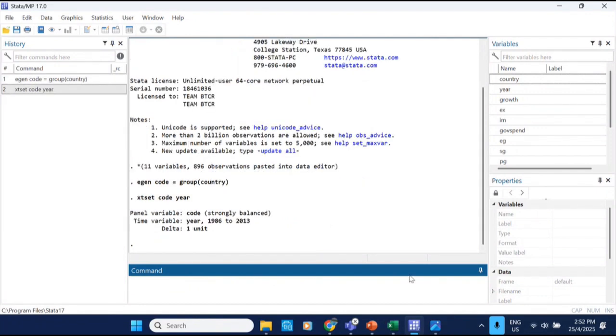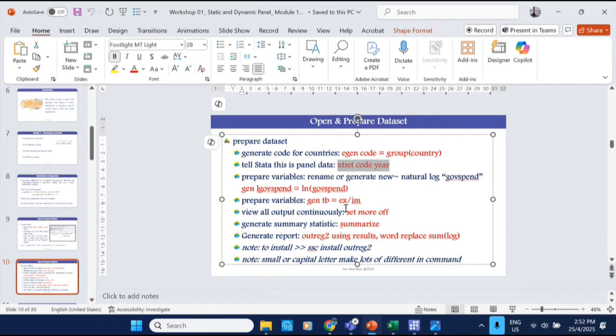So you set. Okay. And then you prepare the variables. Like I mentioned just now, if you didn't prepare them in the Excel file, you can prepare them in Stata as well, right? For some variables, we need to use log form. So therefore, now we generate the log form, right? One by one, we explain.